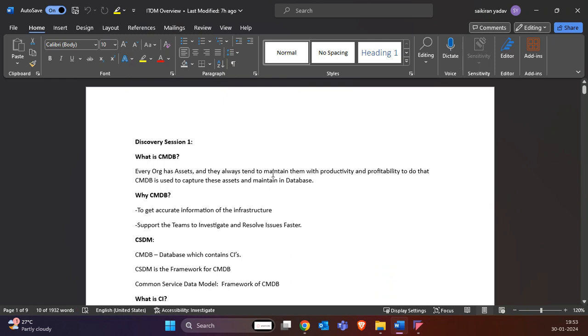After that comes the question: why CMDB, why can't we use some other tool? To actually capture whatever assets we have using CIs, to get accurate information of the infrastructure, and it is also used to support the teams to investigate and resolve issues faster.